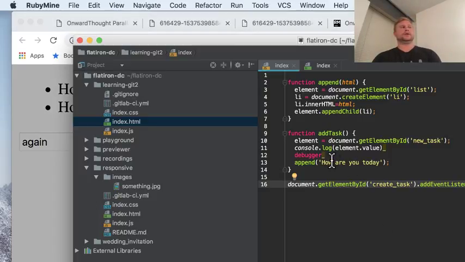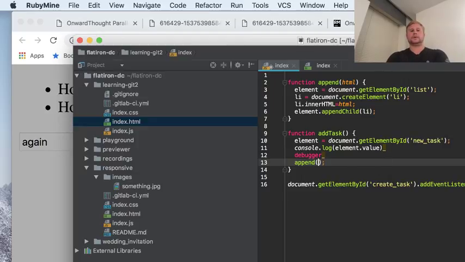What do I need to do so that instead of console logging it out, it actually appends it onto our list? So would you append? Yep. Is it create task or new task? So what is element.value right here? The new task? Yeah, so what is it? Let's start here. What is it? So what is it? Element? Element is the new task, right?